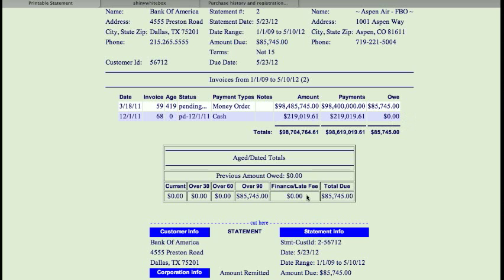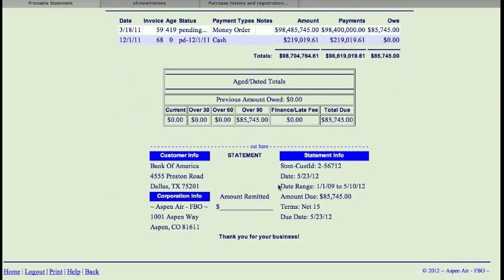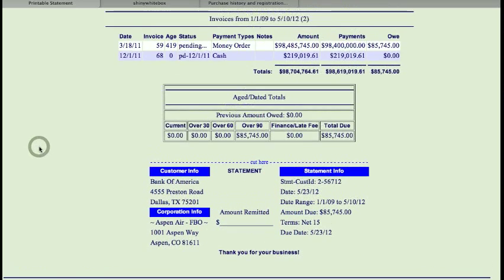You can include finance fees down below here if you wish, and then it also has a portion at the bottom here that can be cut off and mailed back to you with your payment.